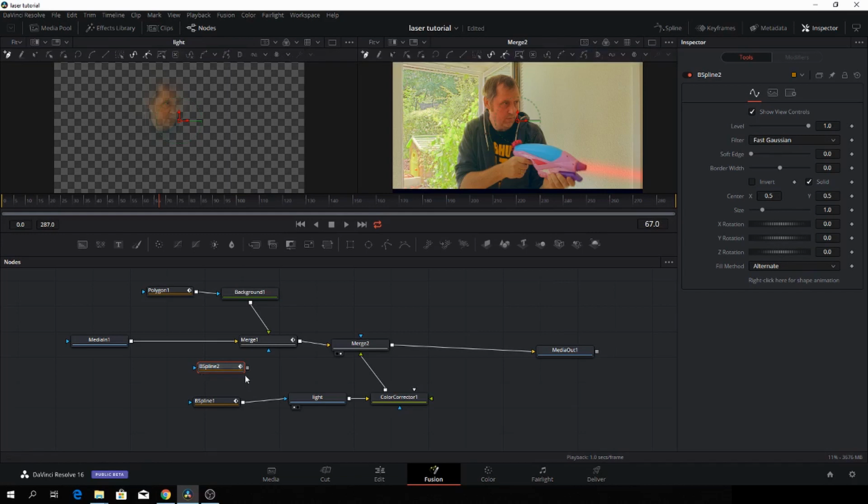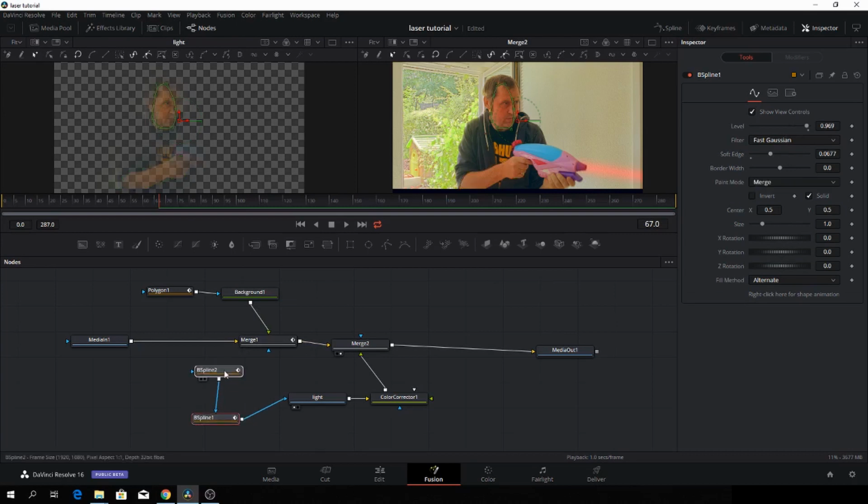So I'll add another B-spline and I'll connect that too. And now I'm just going to go up here and I'm going to do another area where I think there will be some light coming from the laser beam here. Okay, and I'll just do a shape around that. And then again, I'll go in and I'll soften out the edges. And then I can always look at my reference and I can see how much I'm softening out things. Okay, we'll just connect another one.